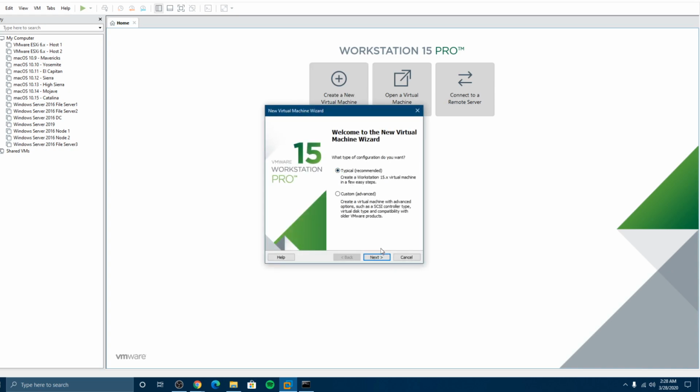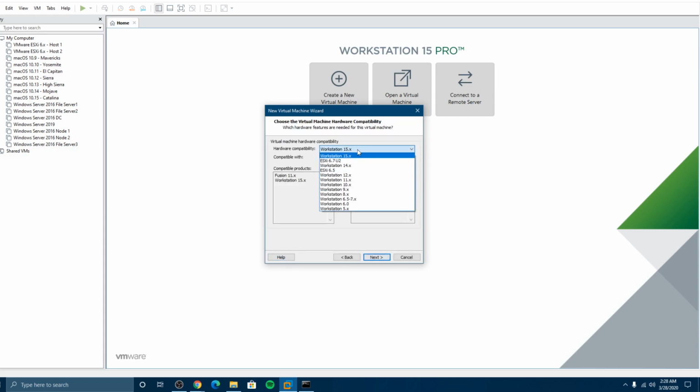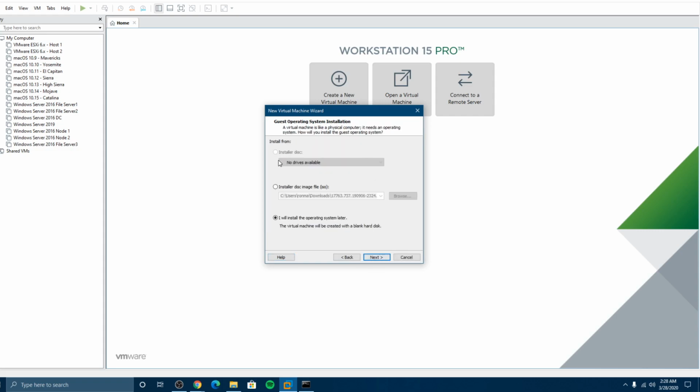We'll leave it typical. Now we can go advanced. We'll go next, choosing the compatibility mode, which is the latest. And then we're going to choose I will install the operating system later, because this here is more of a scripted install. It will do everything for you. So if you choose the disk, you can go forward, but we're going to choose I will install the operating system later.